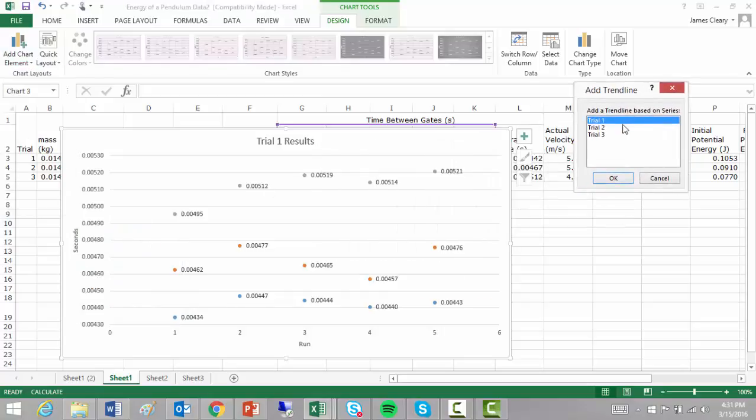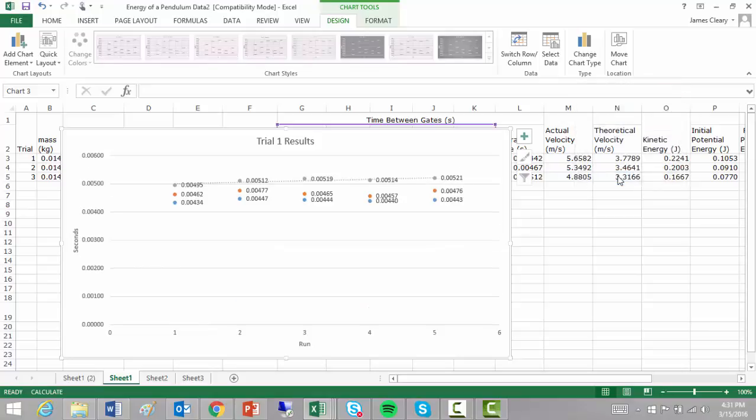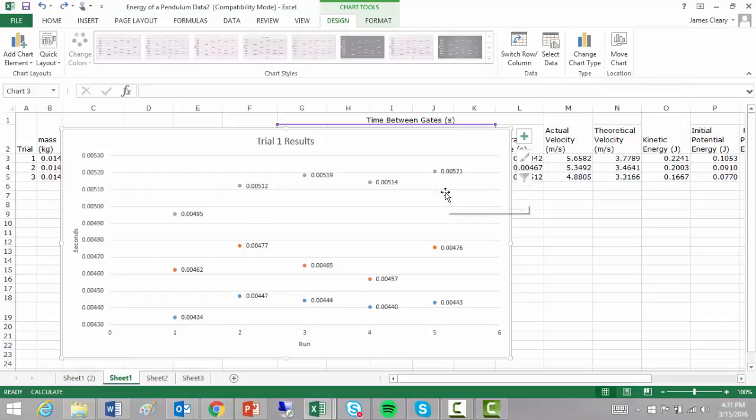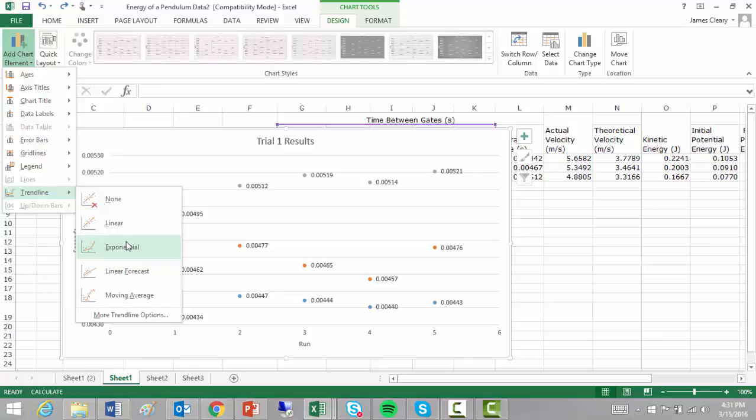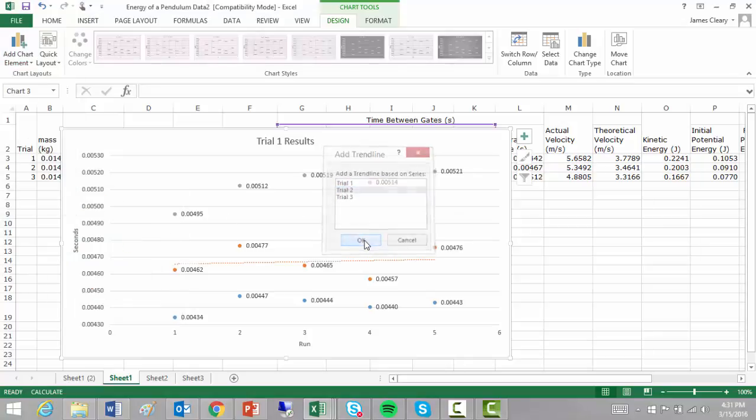Since I have 3 data series here, it's going to let me pick which one I want to create a trend line for. Let's say I want to do trial 3. I click OK, and there's my trend line. Right now it's going to change the scale a little bit, but that's okay. And I can try the different types of trend lines for the different trials. Right, so there's an exponential trend line for trial 2, for example. All right. So again, number of different options, fairly easy to change midstream.